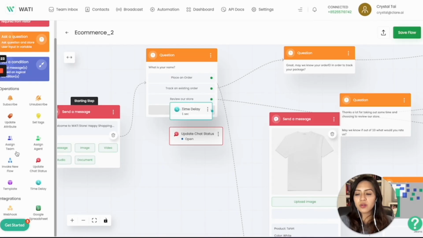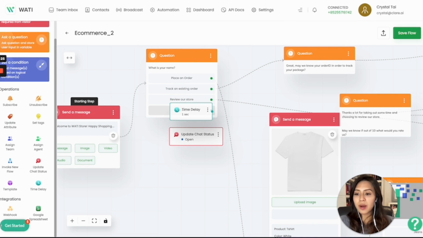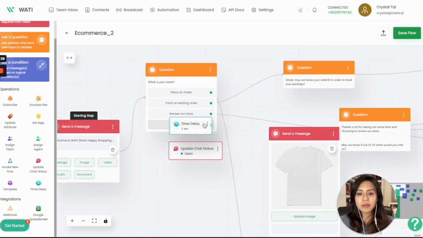And of course, for more advanced features, you can also pass the data to a webhook or pass the data to a Google spreadsheet. So this feature will be explained later on in other videos in detail. This is to give you a basic idea on how you can set up a flow and link it to different messages.